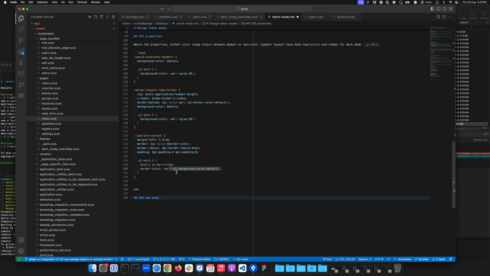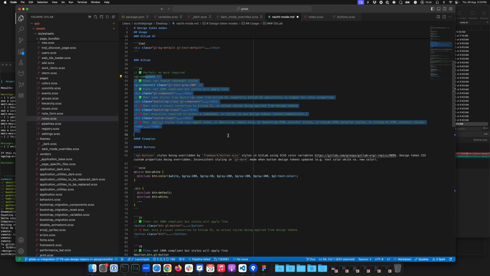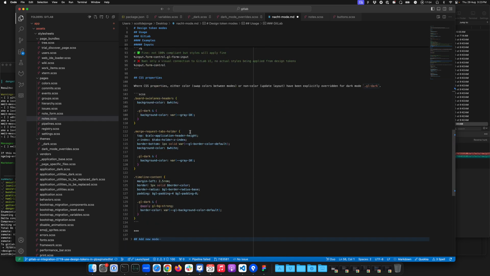So those are the two main things: the adoption of components, or at least component classes, or at least design token styles coming from components or from GitLab UI, and GLDark specific overrides. They are probably our two biggest frictions from a smooth rollout of a new mode like Nacht mode, where things just kind of automagically work.